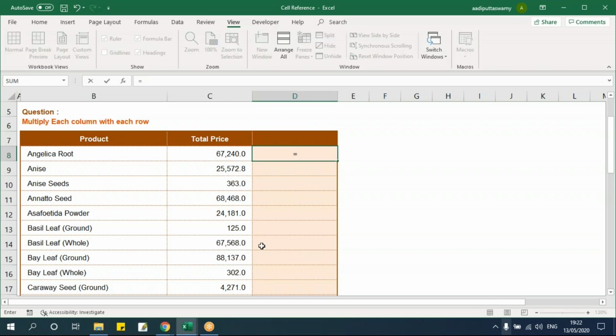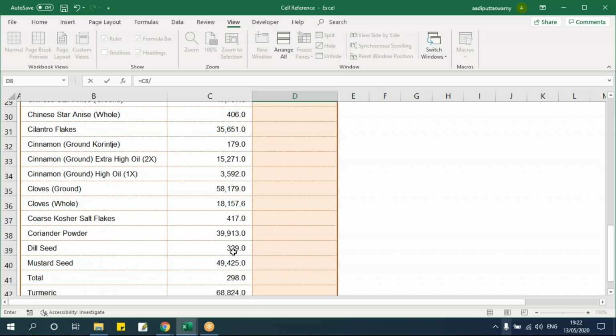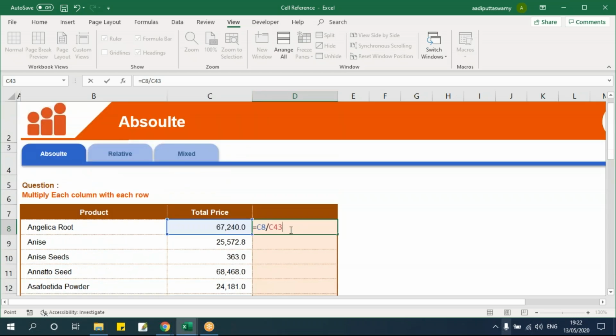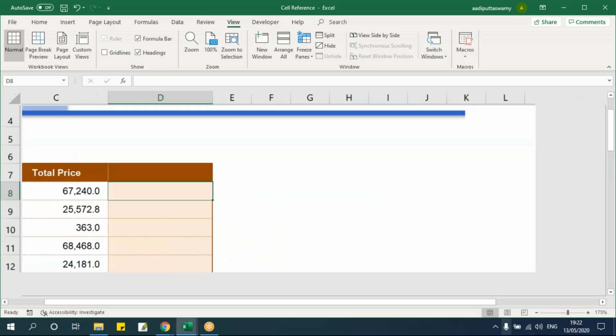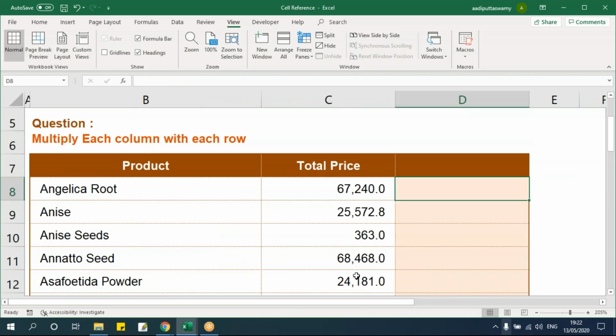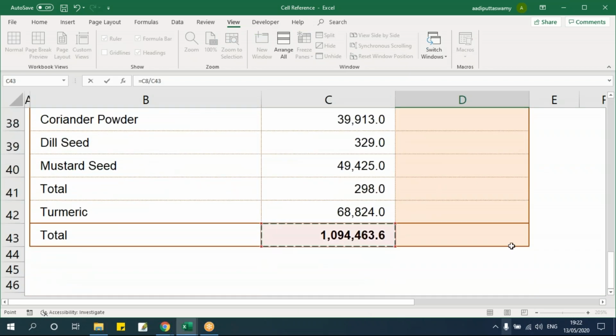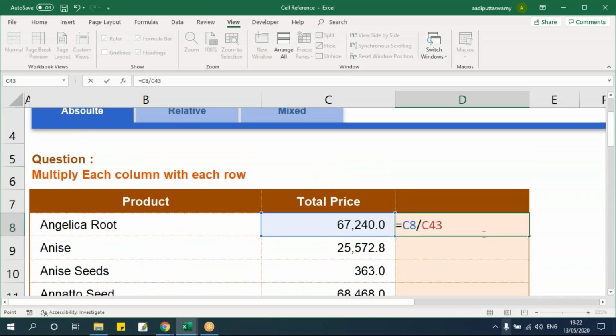I'll say equals this value divided by, I will select this total. Fine. But this total is same for all the values. So for that, what I'll do, here the C43, I'll press F4. Let me zoom this and I'll show you again. We'll say equals this value divided by, let me scroll here, C43, and I will press F4 to this reference.